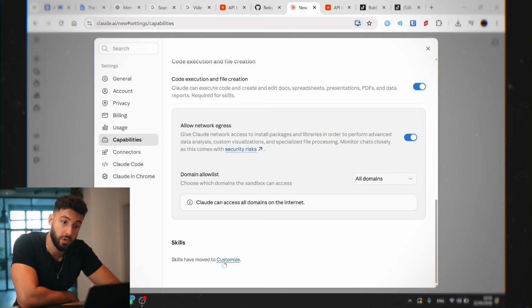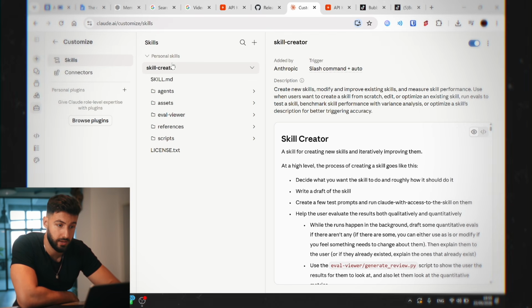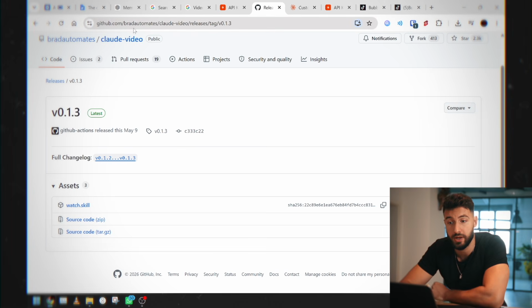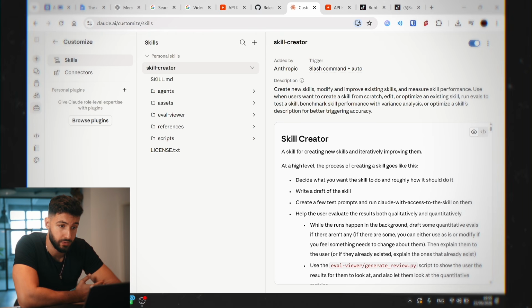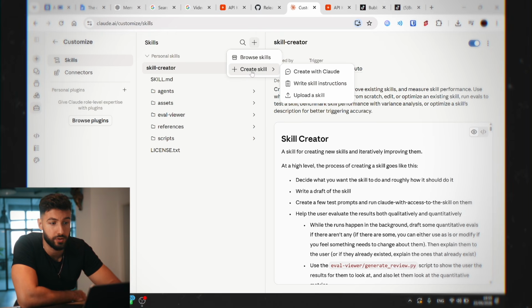Then after that, you have to go onto the skills page and click on here. And then you're going to get redirected to GitHub and you just have to click on watch.skill. Then once you downloaded it, you go back on the skills page, click on create skill and just upload the skill which you just downloaded.